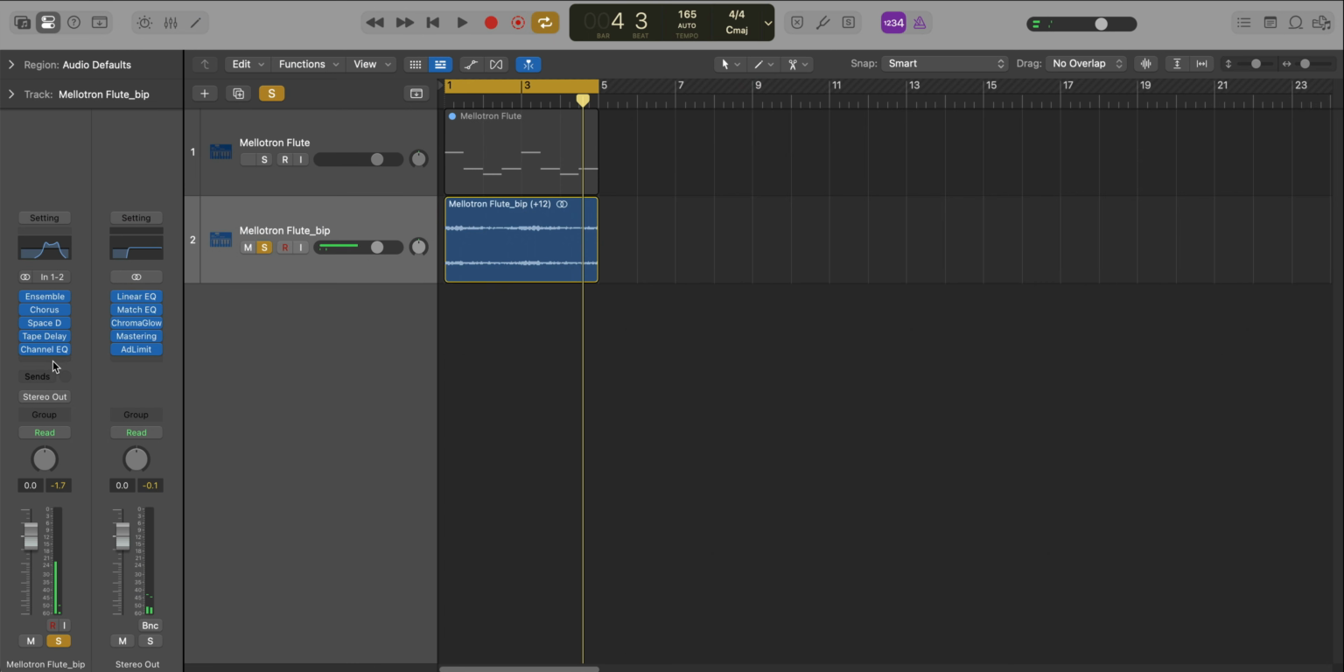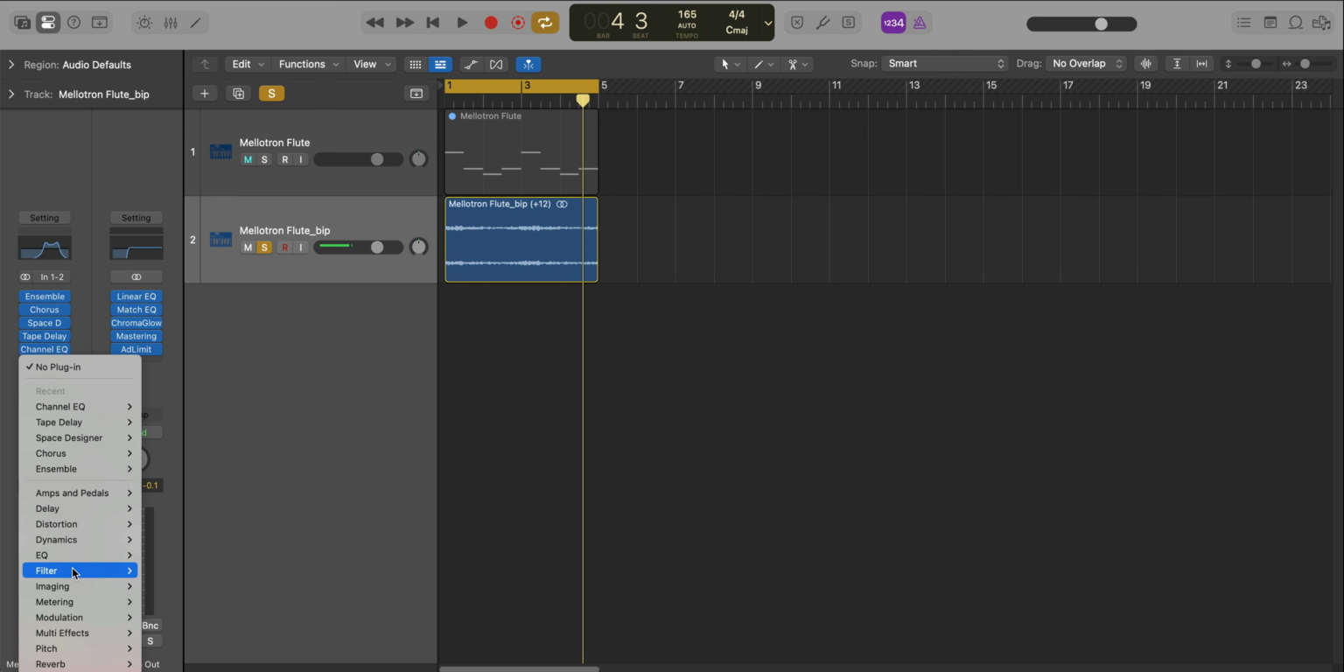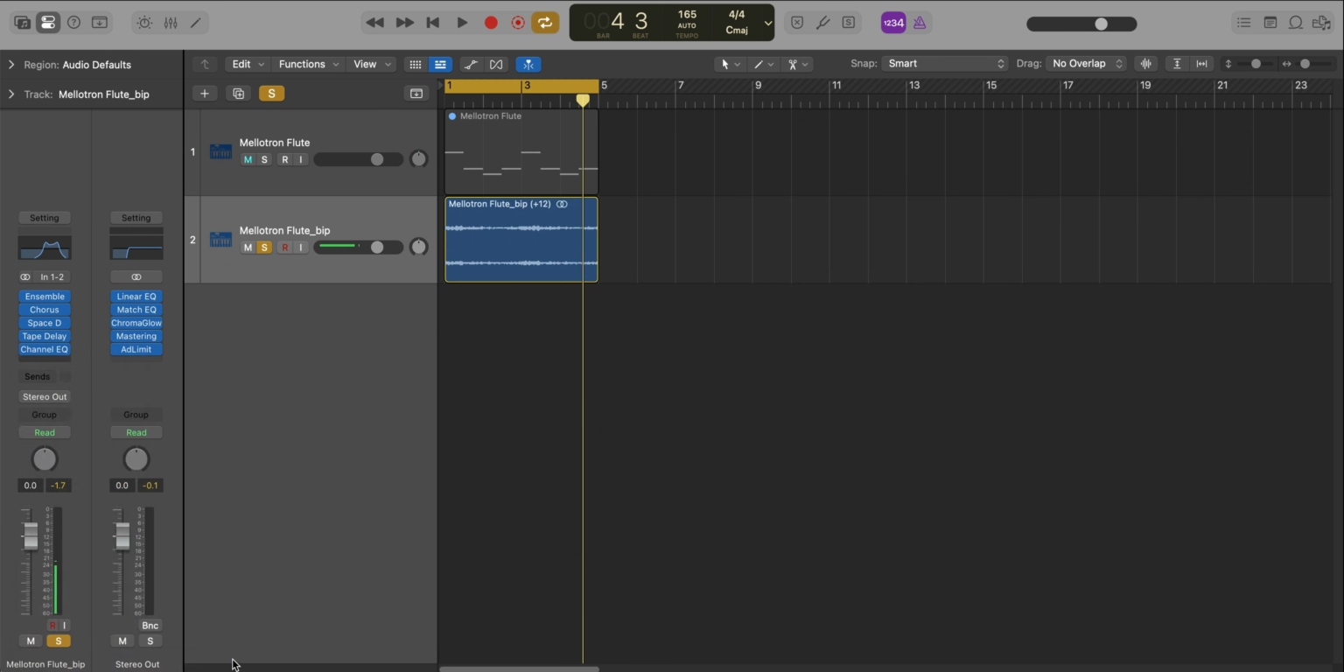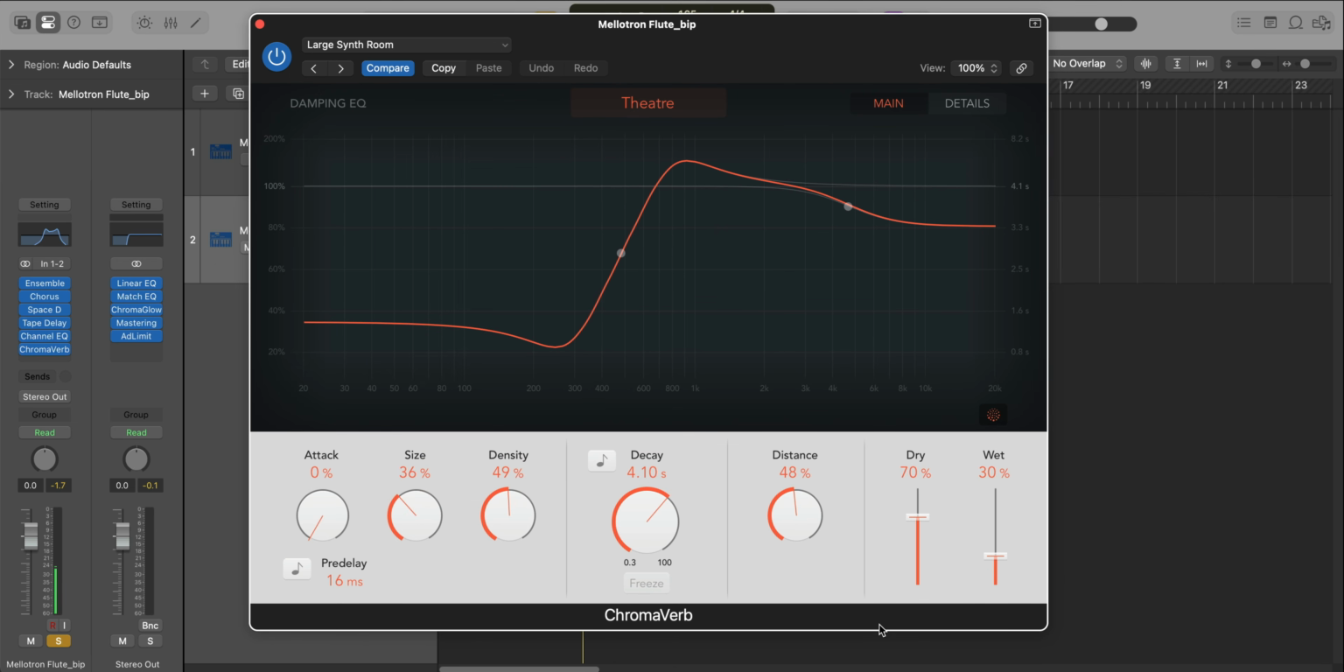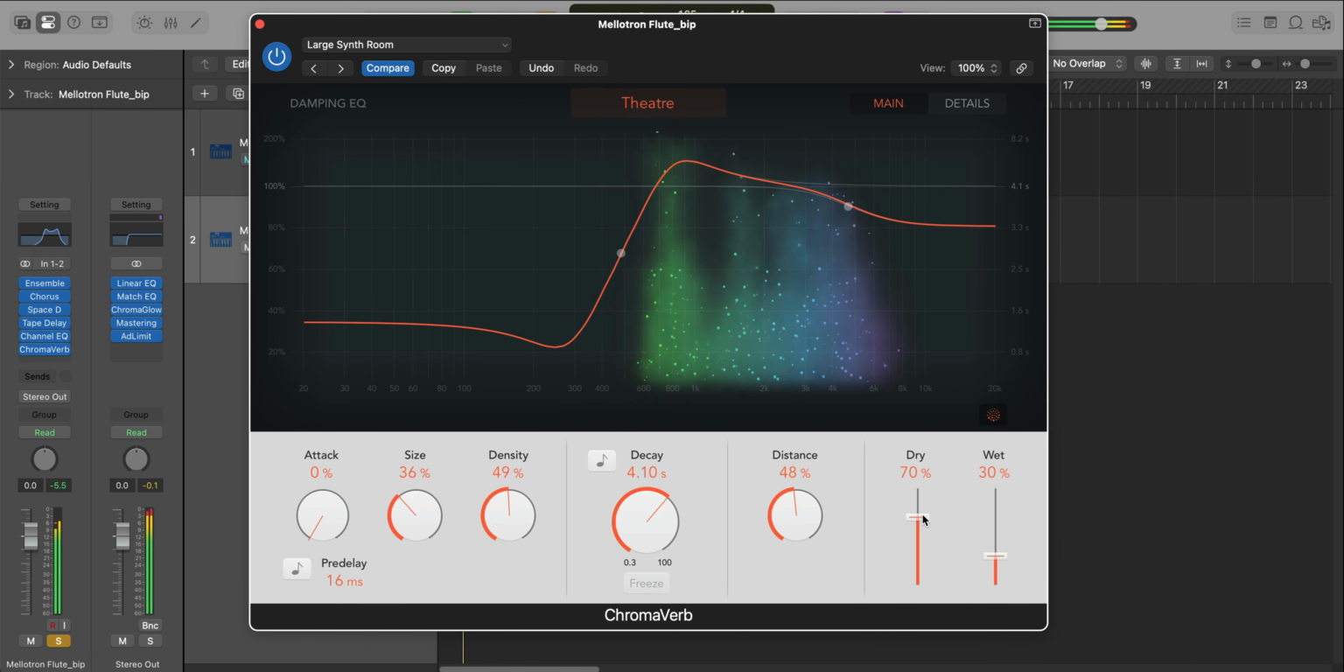Now we're gonna add in some reverb to put it into a space. As a final touch, we'll go to Logic's Reverb, Chroma Verb. We'll go over to Synth Reverbs and we'll go over to the Large Synth Room preset.